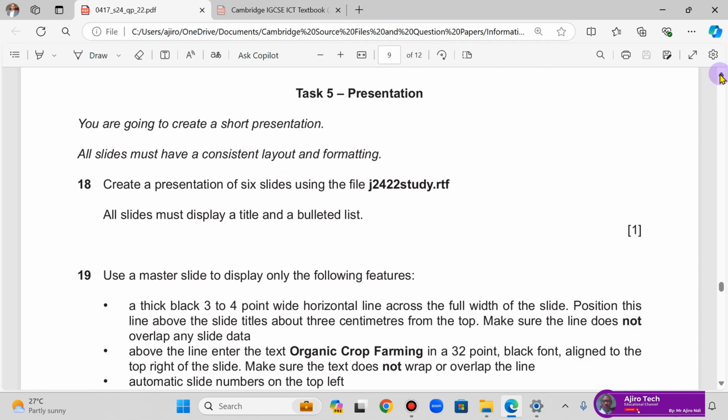Task 5, presentation. You're going to create a short presentation. All slides must have a consistent layout and formatting. When we talk about consistent layout and formatting, we are simply saying that all the slides need to have a title and a bulleted list. In terms of the font, if the font that was chosen is serif or sans serif, it has to be the same across. Okay, so this is very important.